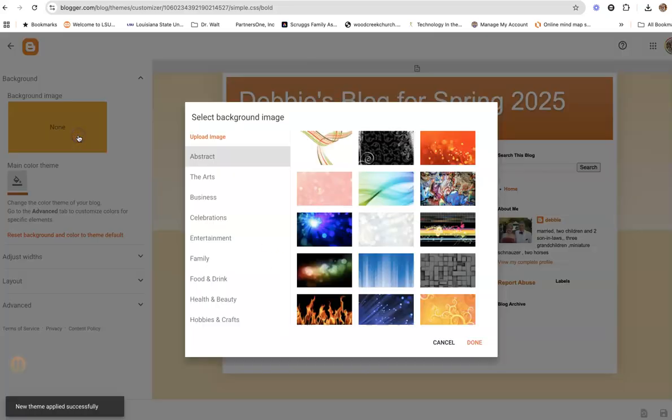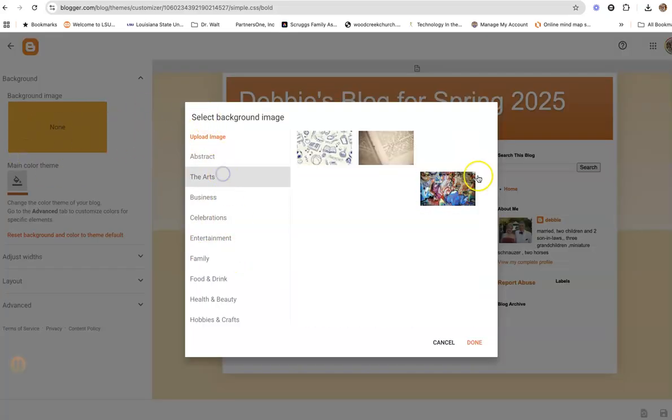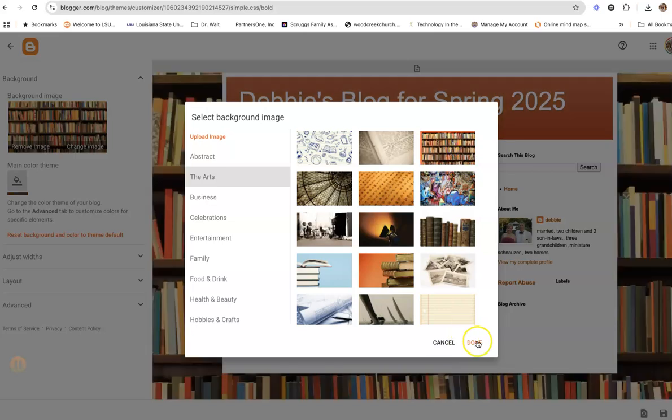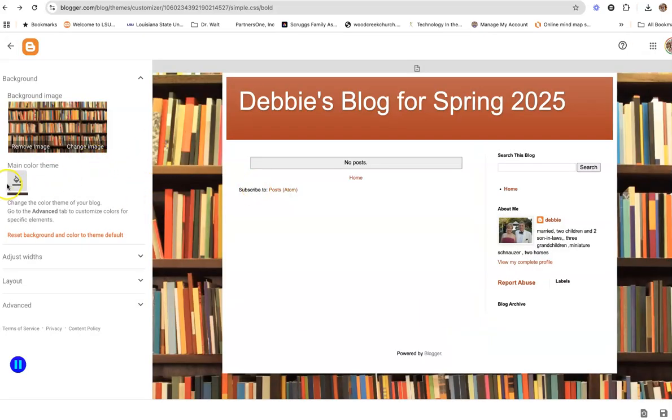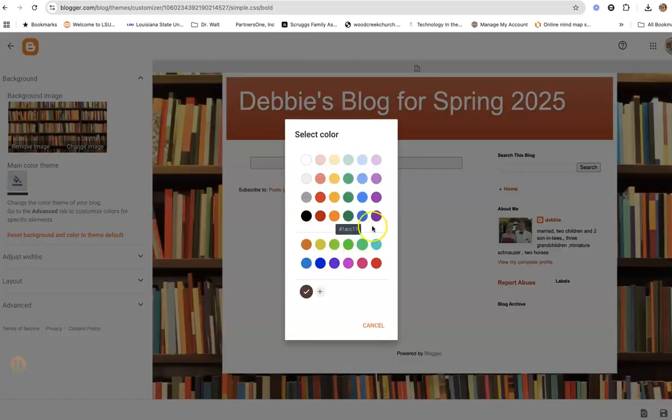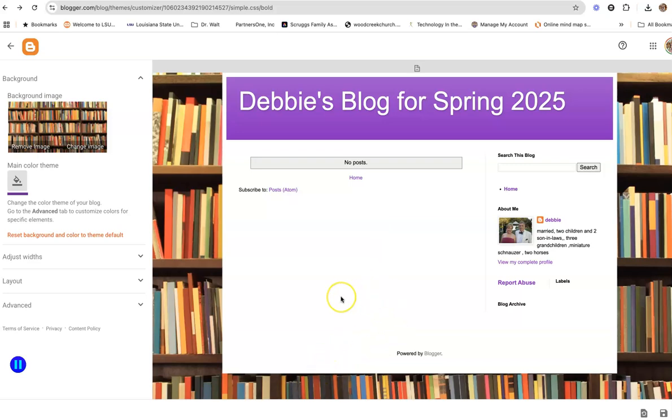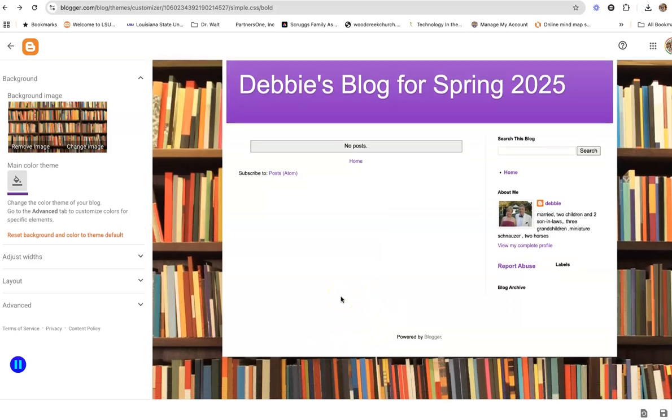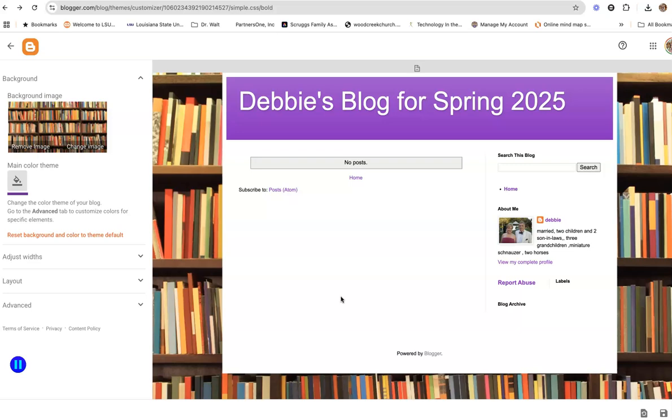I'm going to do a background. It's easier just to use one of the backgrounds that they already have. I think I like to use the one with the books right here. Then I'm going to pick a color. You know, anybody that knows me knows I love purple. So I'm doing purple. So there's Debbie's blog for spring 2025. Now, what I want to do next is save it. So look in the bottom right, and I'm going to click Save. All right. So I've updated this.